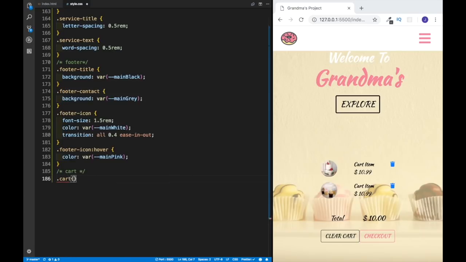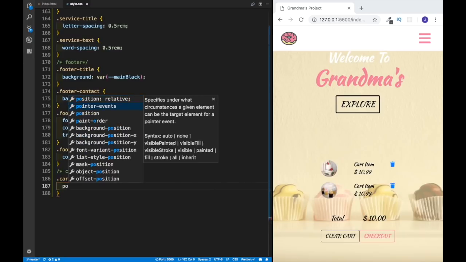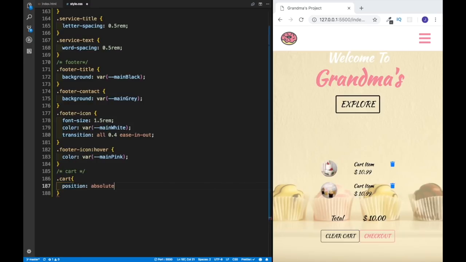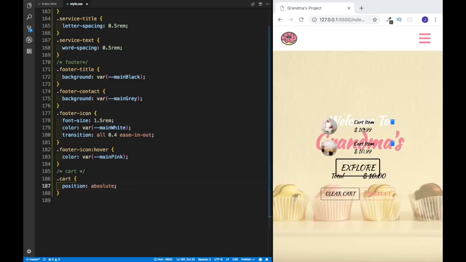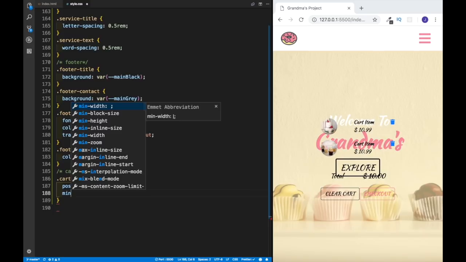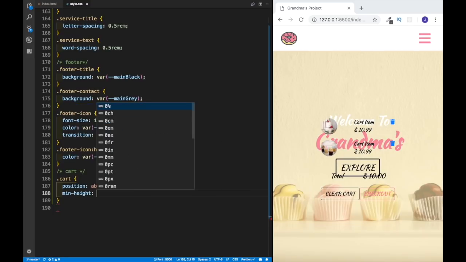We're going to do cart position, and like I said, we're going to do position absolute, because what we want is to take it out of the normal flow. So for now, it's going to be sitting over here in the middle. This is not going to be the final location, but anyway. Now we're going to say min height for this is going to be 10 rems. So we're going to make it a little bit bigger.